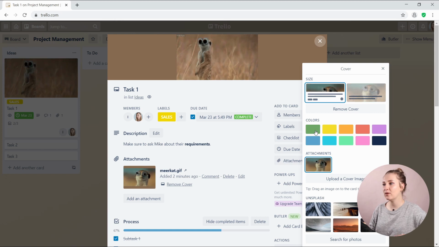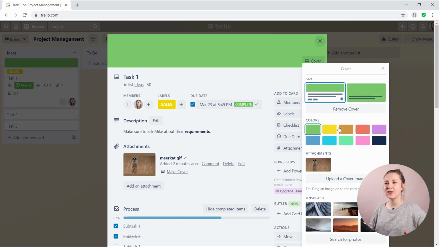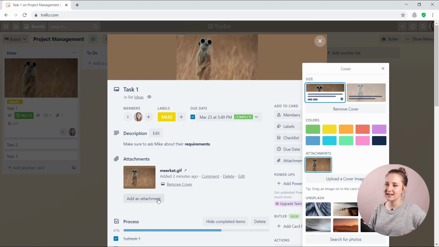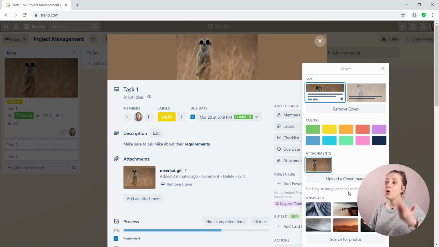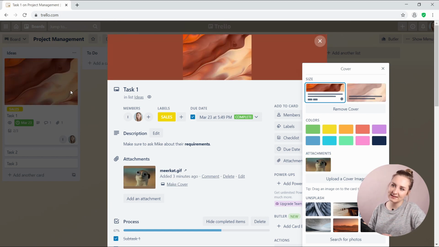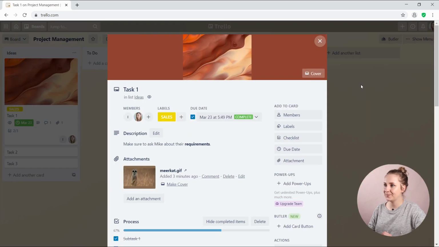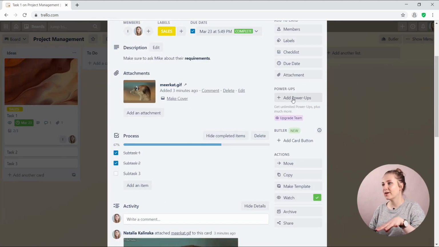You can have colors as well, so you can just choose a simple color, and that's another way of kind of keeping the cards visual. So for example, if we've got the sales one, the sales label, which is a yellow one, you can add a yellow tab to this task, but it's just kind of reinforcing it. But you can add different attachments from here. So for example, if you've got a few different attachments within the board, you can choose different covers from them, or you can choose to use the Unsplash images again. So let's choose this one, for example, and as you can see, it kind of changed in the main view as well. So back in here, you can add different power-ups and different card buttons from here. But I'm going to skip that one just because it's a beginner's tutorial.